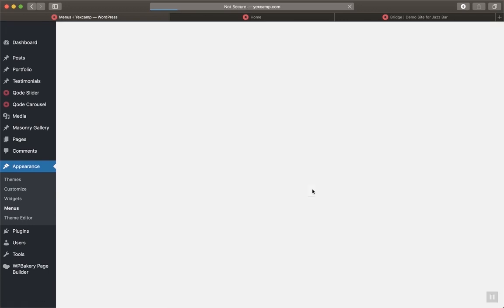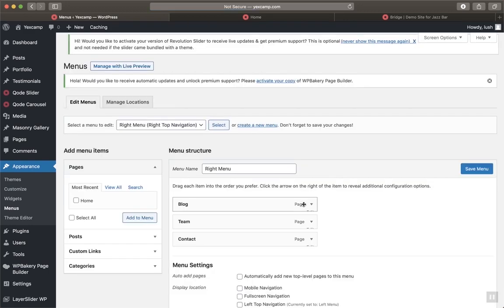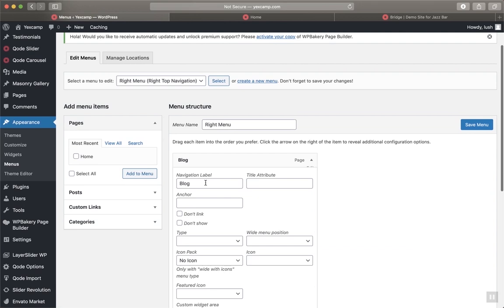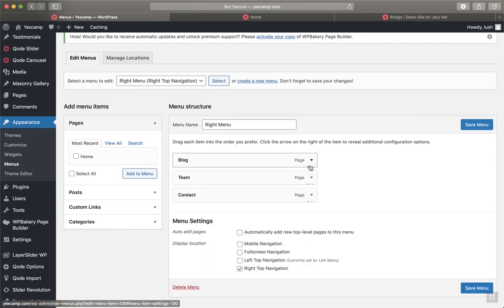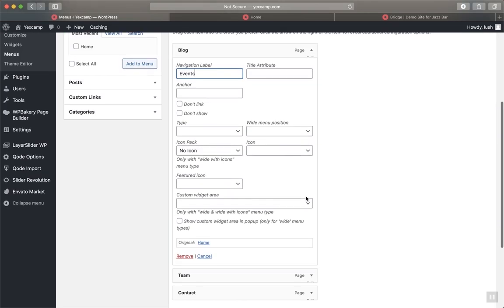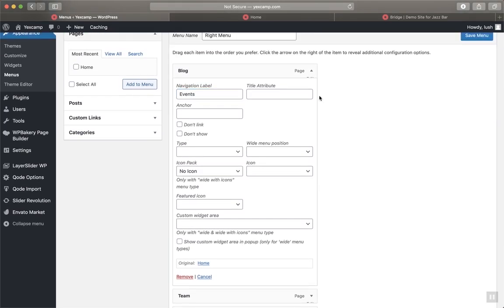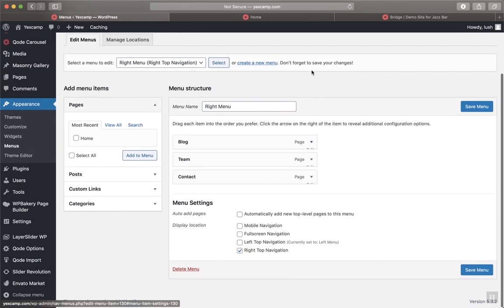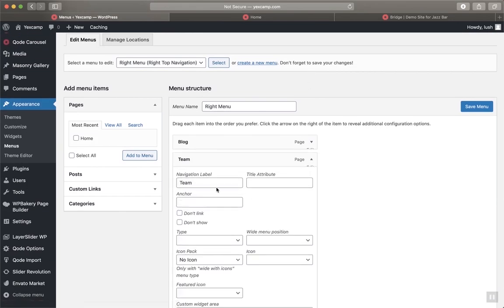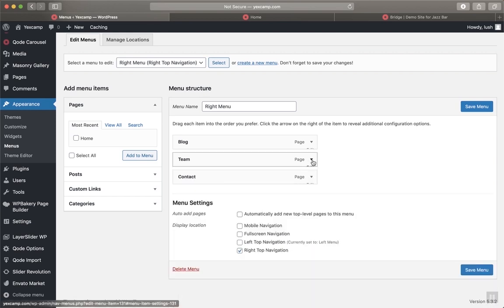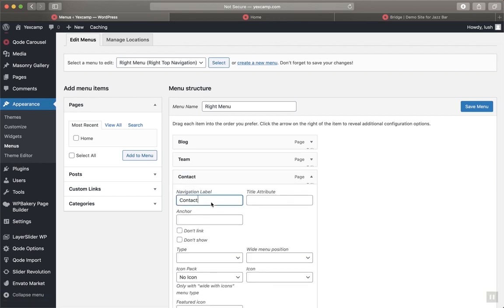And here we want to have events, gallery, and donate. We just change that to events. We would edit the contents of this later. Oh, sorry, we have to save it. Navigation label, events. We want to change that to gallery. And finally, we want a donate page.